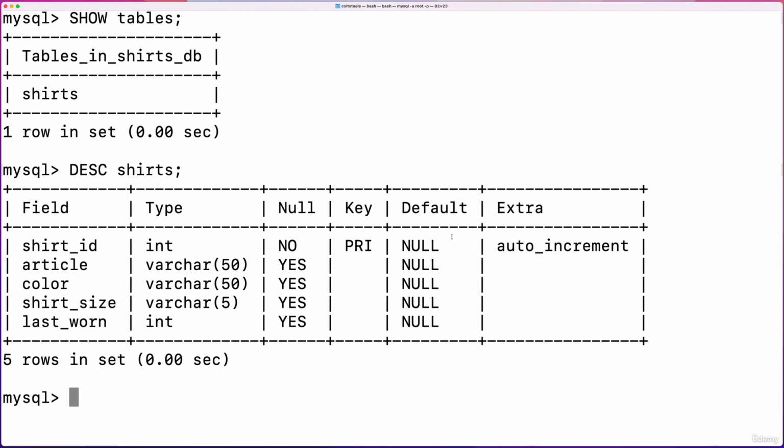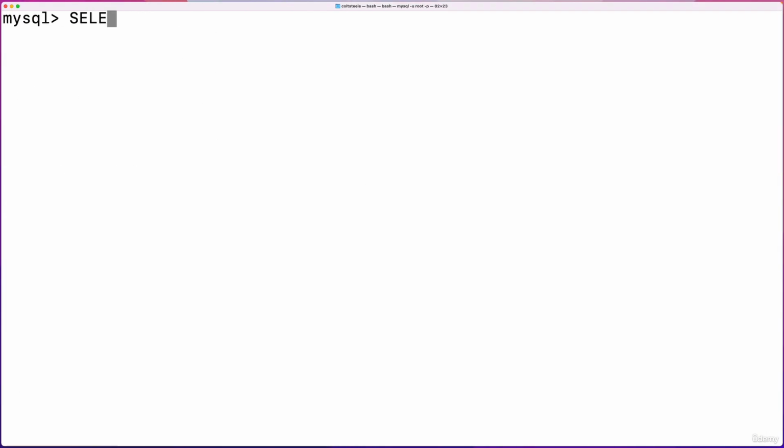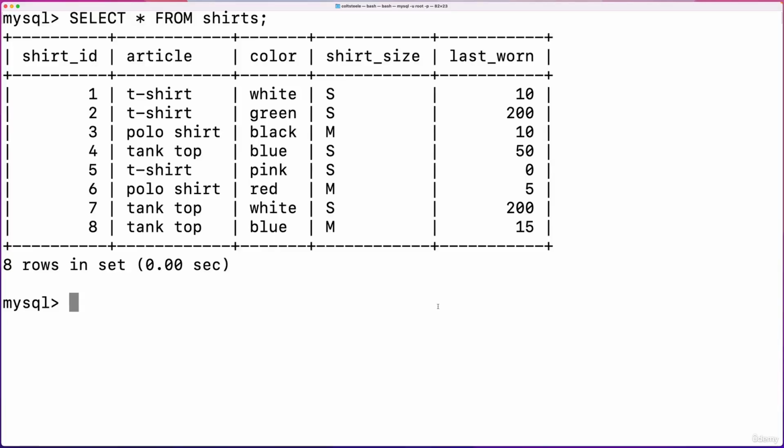Okay, let's head over here and let's just end the video with a simple select star from shirts. Do we see 8 shirts? Yes, we do. And does the data make sense? In other words, do we have colors showing up in shirt size or sizes showing up in article? No, we don't. It's working the way we expected it.